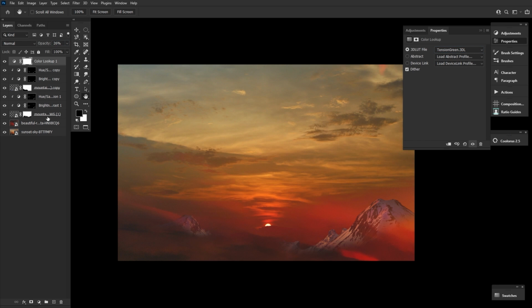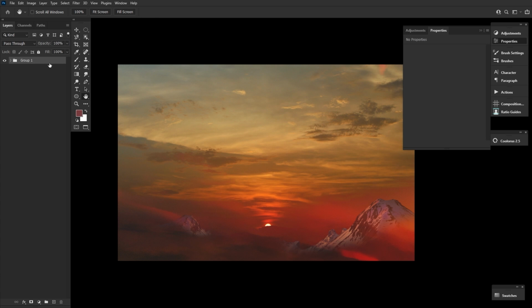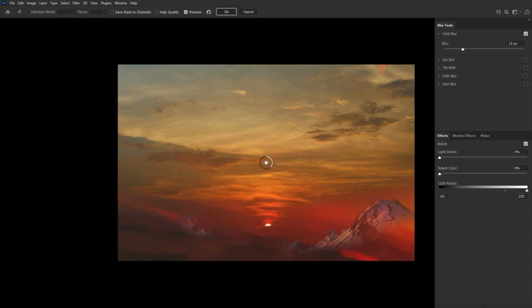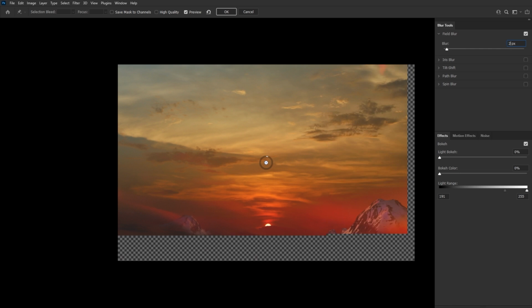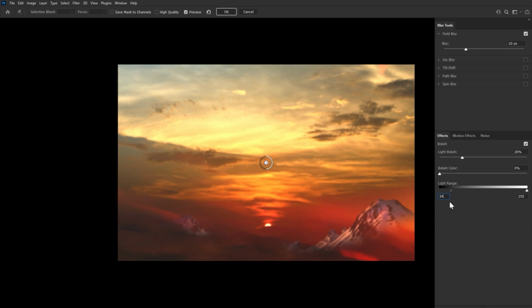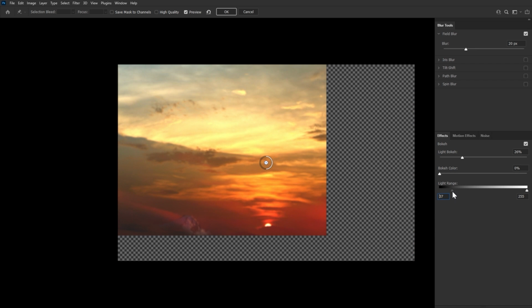Finally, let's group all of our background layers together and then right-click and convert to Smart Object. We can finish off the background by adding a Filter, Blur Gallery, Field Blur. We're setting the blur to 20 pixels. And then the bokeh to 26% light with a light range of 34 to 255, though you can experiment with all of these numbers.